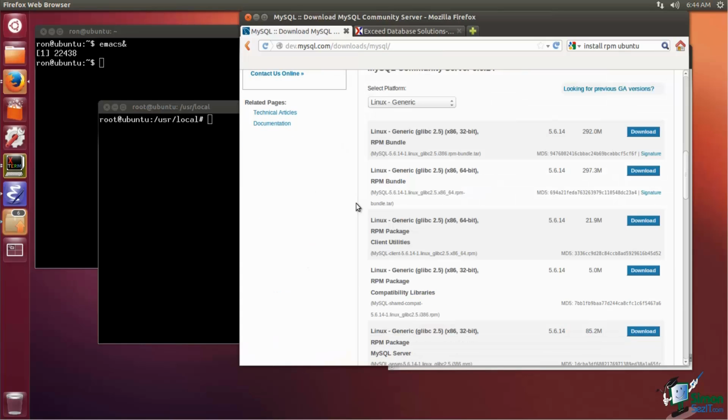So if we go down to the available downloads, we're going to select the generic Linux bundle. And it's important to get the bundle because we're going to get not only the server, we're going to get the client tools, testing tools, development tools, everything we need to create a MySQL database environment.